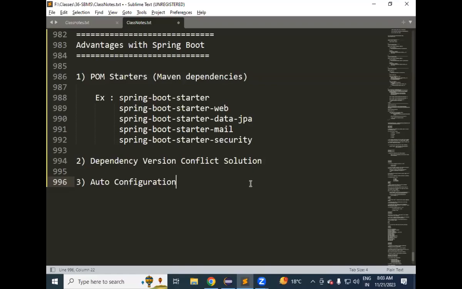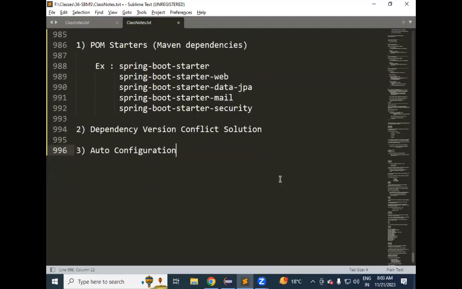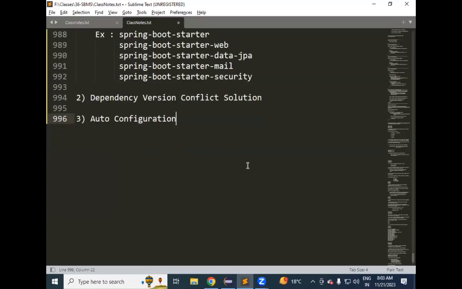Can you tell me what is auto configuration? What configuration is required for the application?